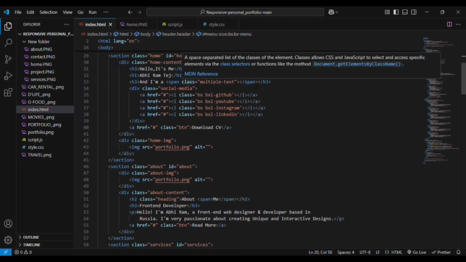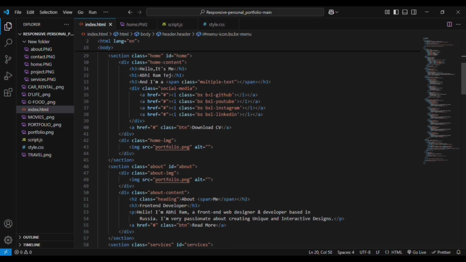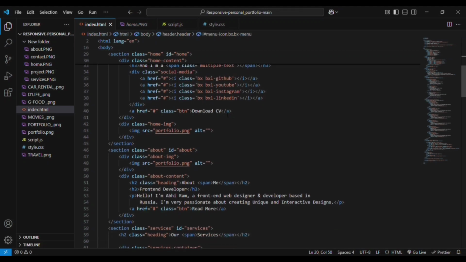And then we have the div element for social media tags that we have added using anchor tags. Then we have added them using the i tag inside the anchor tag. These are the Boxicons, like X, LinkedIn, GitHub. This is how you integrate Boxicons into your website. And then we have also added an anchor tag after the div element, that is the download CV button. Then we have the div for the home image, in which we have added the image element using the portfolio PNG that we have added.